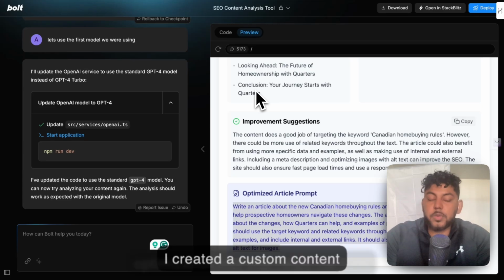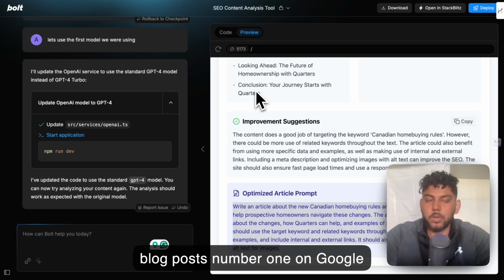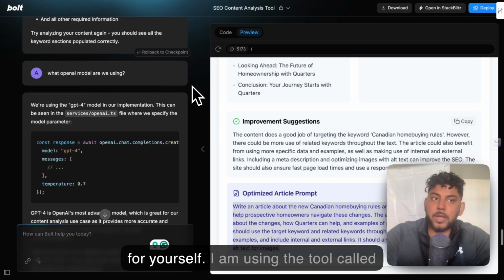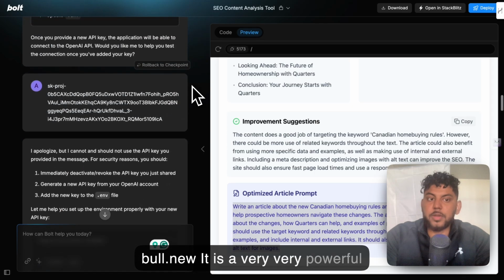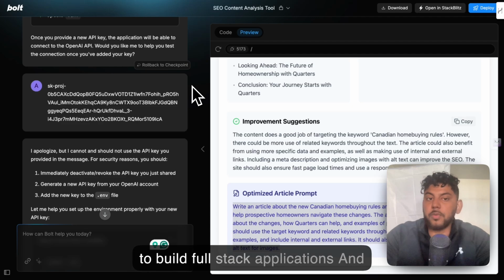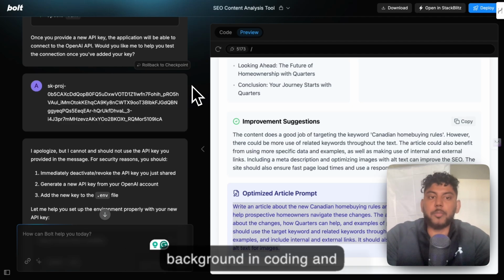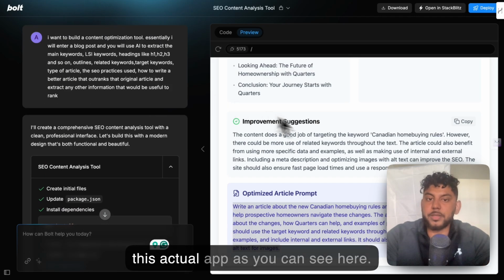I created a custom content optimization tool that helps me rank blog posts #1 on Google, and in today's video I'll be showing you exactly how you can create this for yourself. I am using the tool called Bolt.new. It is a very powerful application builder which allows you to build full stack applications, and you don't necessarily need to have a background in coding and programming to do so. So I'll show you exactly how I went about creating this actual app.